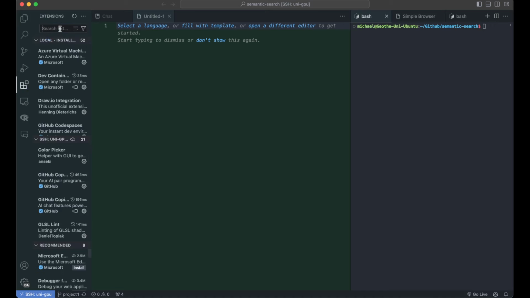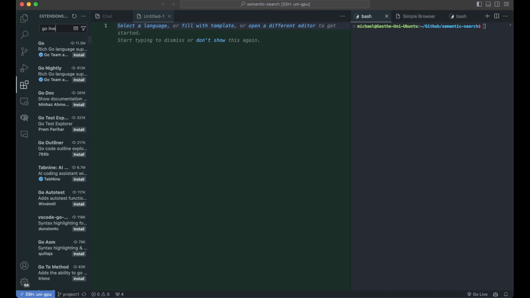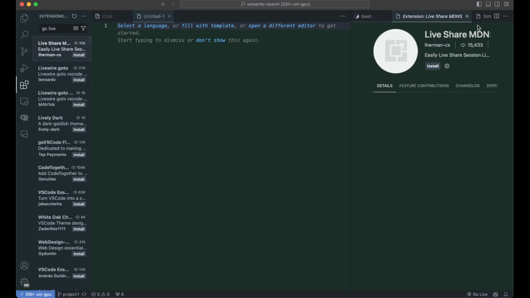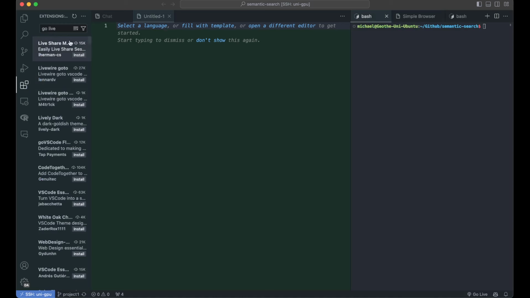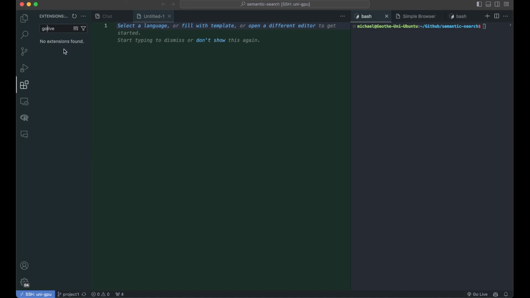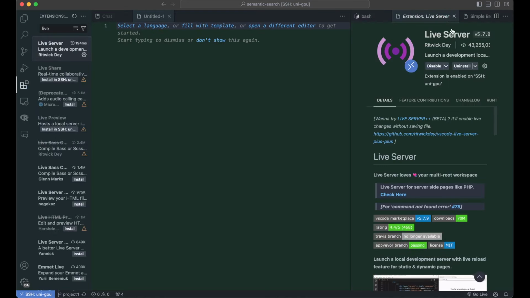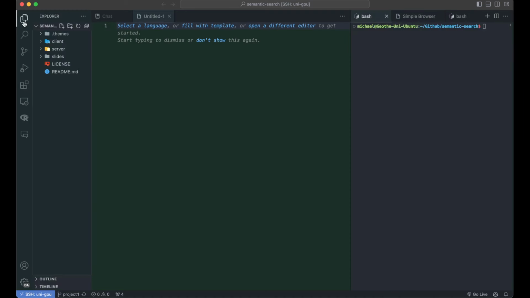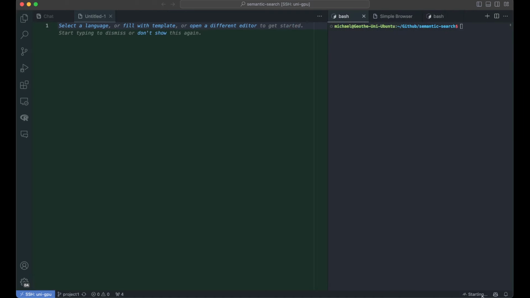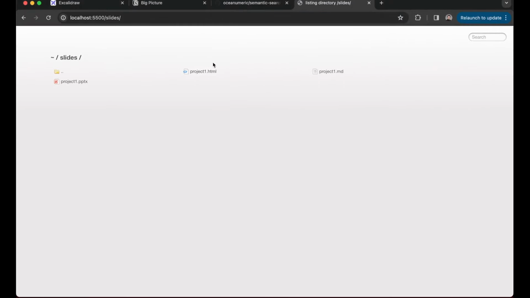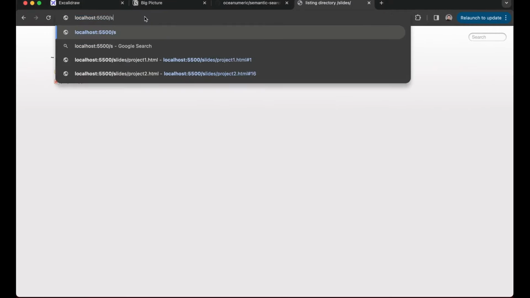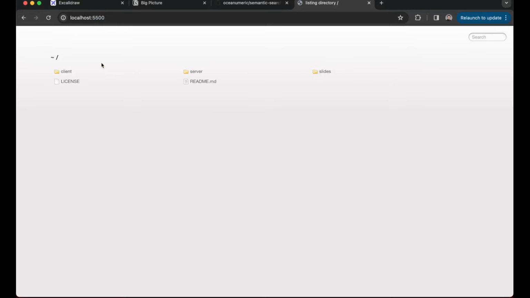And there's another tool called Go Live. I'm using this one, live server. And if you click this, and we go to port 5050, then you have all the files. I have slides and project one.